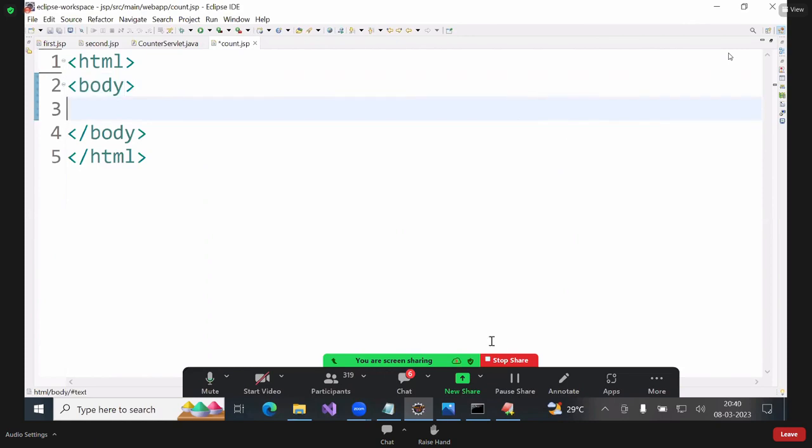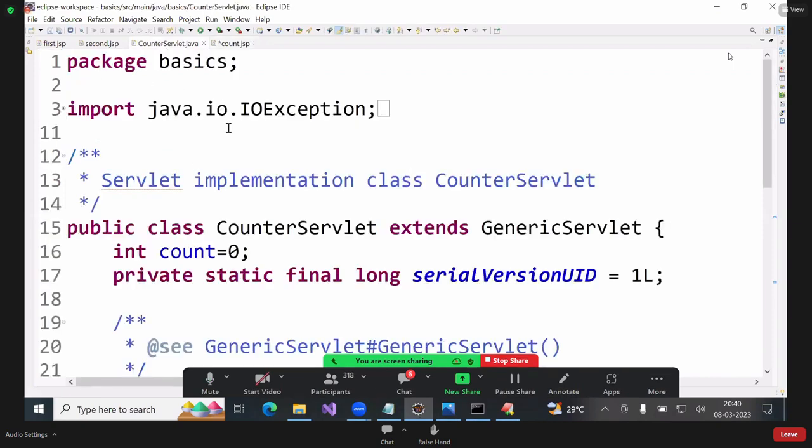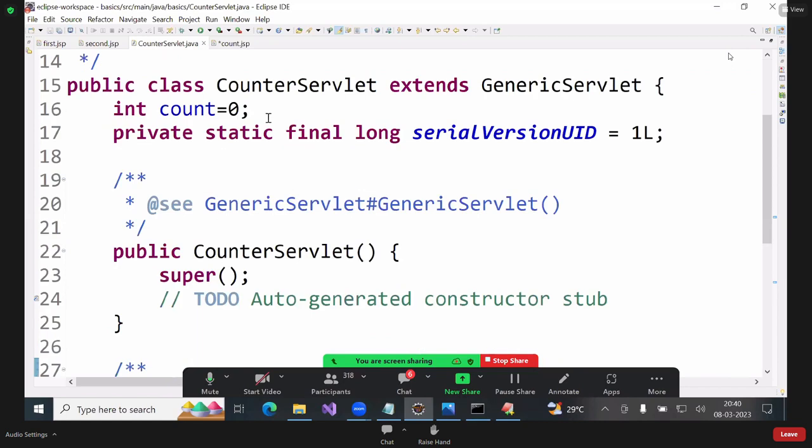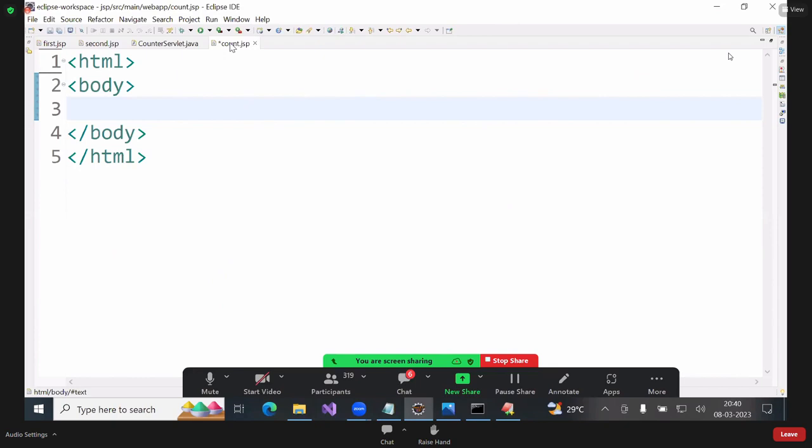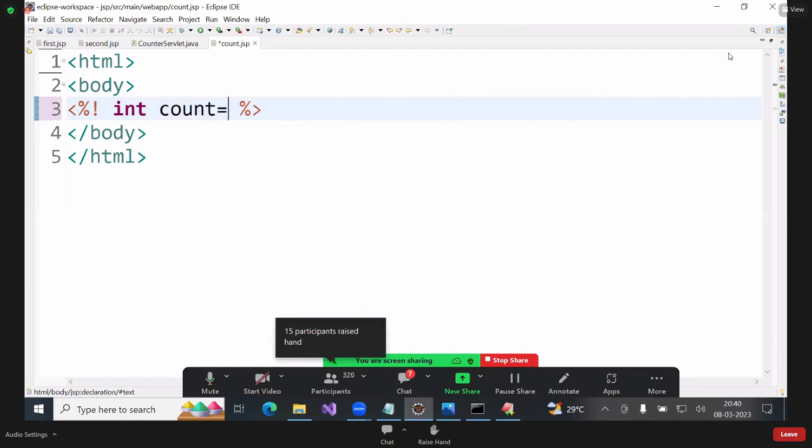This program you have seen, no? Importing all these is not required. This int count equal to 0, what do we use: declaration or expression or scriptlet? Declaration. So declaration: int count equal to 0.